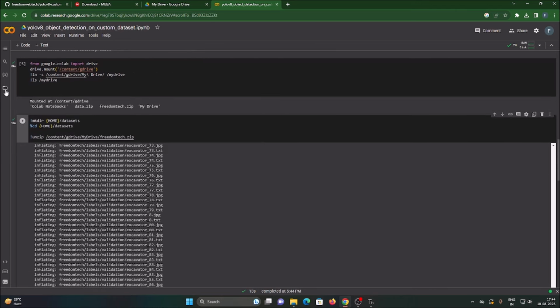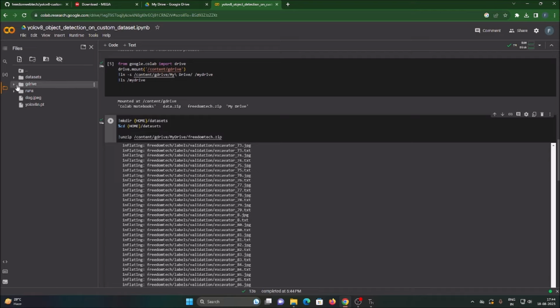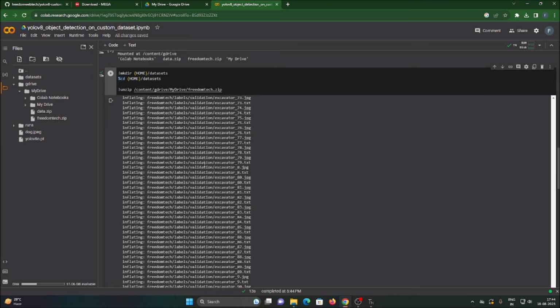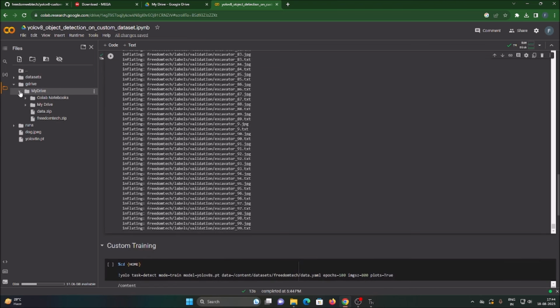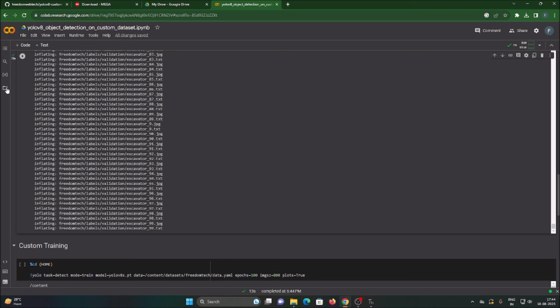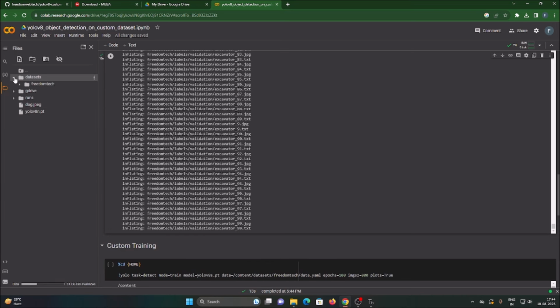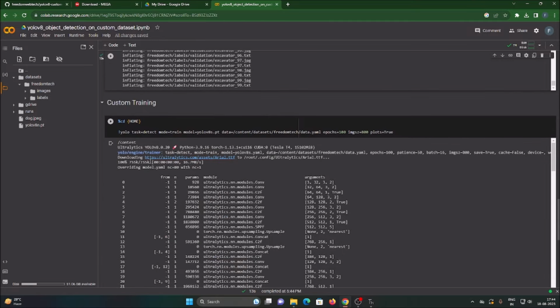So if you just click here, G drive, my drive, and freedomtech.zip, as you can see, we have here freedomtech.zip. Just click here, dataset, Freedom Tech. As you can see, the folder which we unzipped is saved inside the dataset folder. So in dataset we have Freedom Tech, and inside that we have images and labels folders. Now just scroll down, next cell, and here it is.